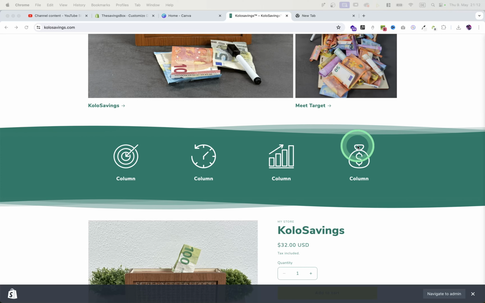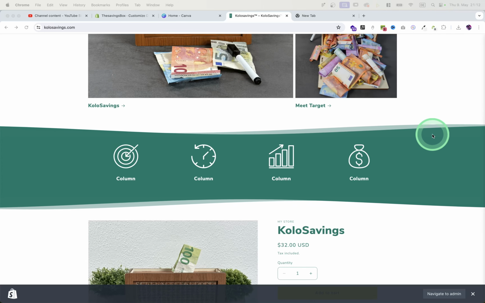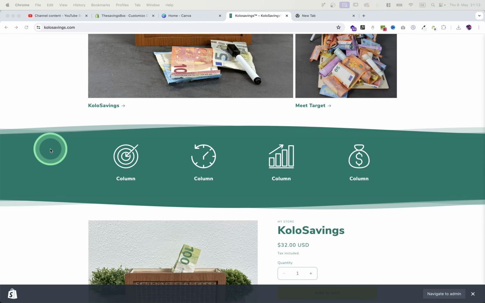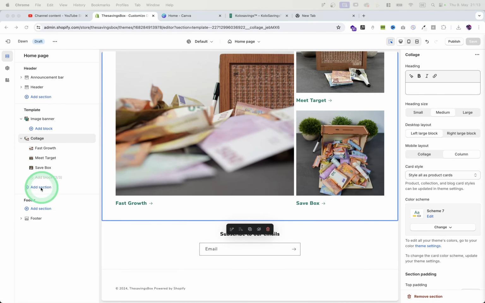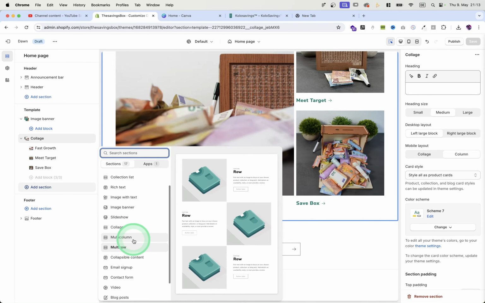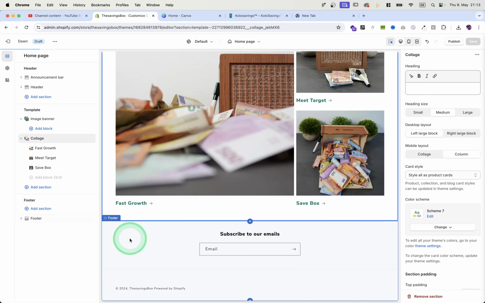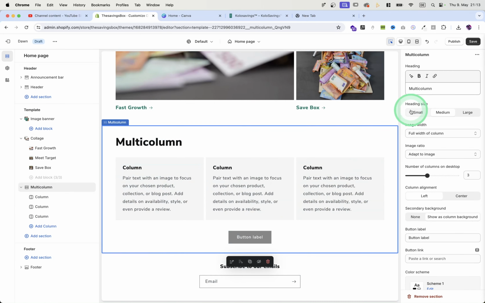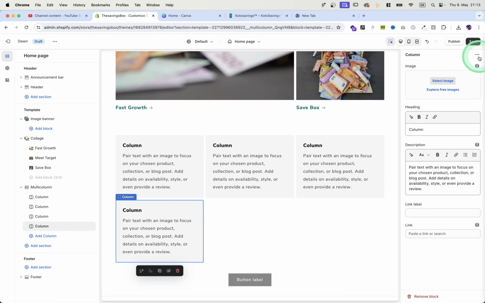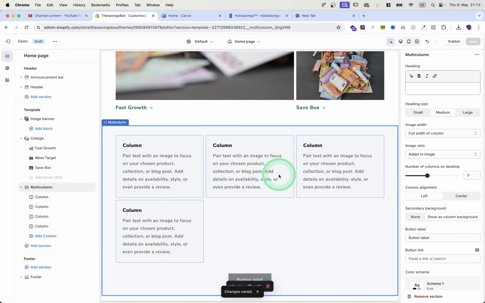So the next section is this icon section. As you can see, there's a wave animation going on right now. We're going to use custom code for that, so let's go do it. For the icon section, we have to click on add section, and then we look for multi-column. We click on multi-column. Perfect. We delete the heading multi-column, and then we add the fourth block. Click on save. We click on multi-column again, and then we change the number of columns on the desktop to 4.